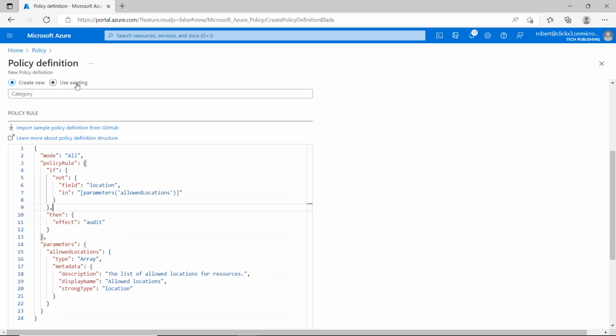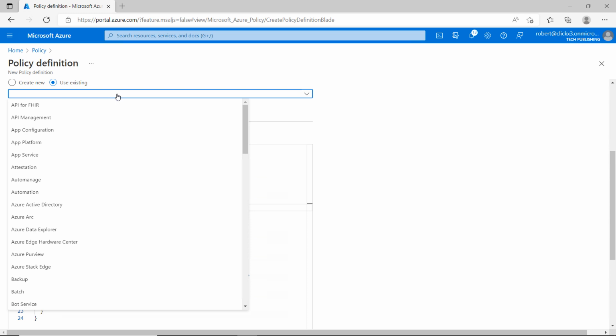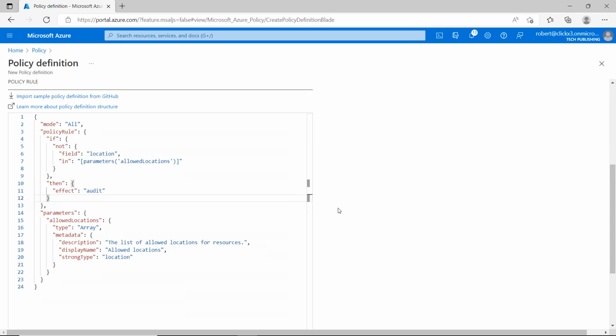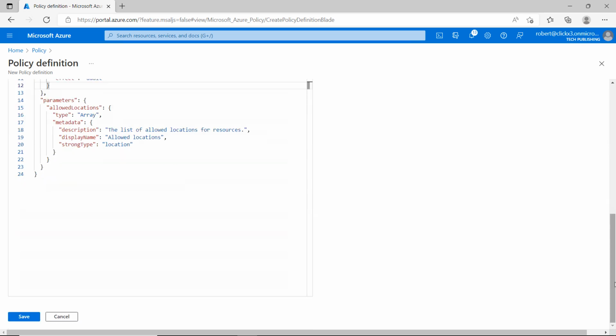Now that we know what one looks like, I'm going to go back to use existing. And then I'm going to choose a specific one just to get us started. And I'll choose tags. A tag is something that's allowed to be added to any resource when you create it. A tag helps in organizing various different resources so they can be billed to the correct department. Once I've customized the tag the way I want it, I'll go ahead and click save.